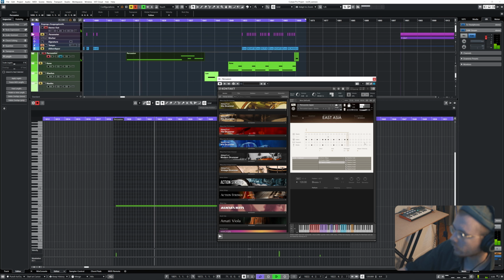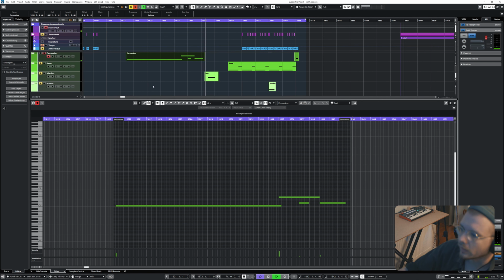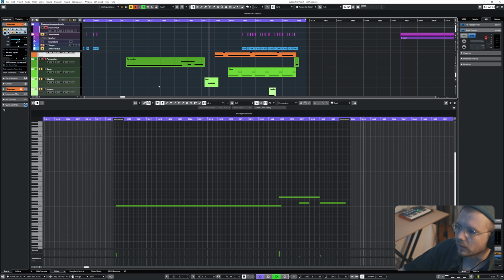Could mute this instrument, for instance. You could either do that or just program your own rhythms, basically. Same what you would do with any other percussion library, I think.